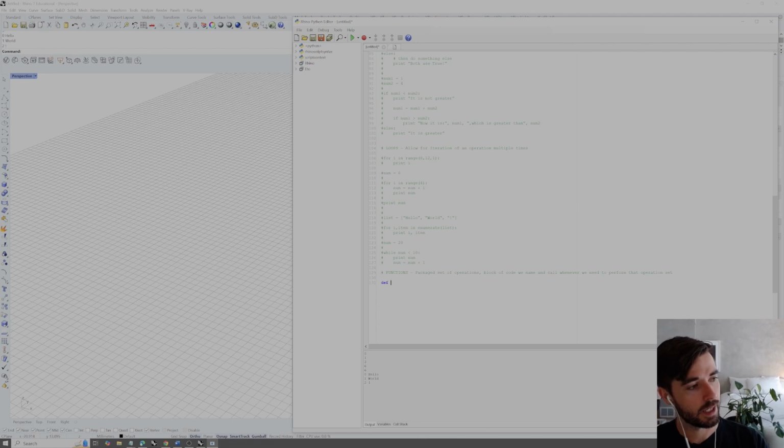So we can say def space, and then we'll make a function here, which you can call whatever you want, but we're going to make an addition function. Open and close parentheses. So a function is defined by def space, a name, and then an open and close parentheses, and then a colon and enter.